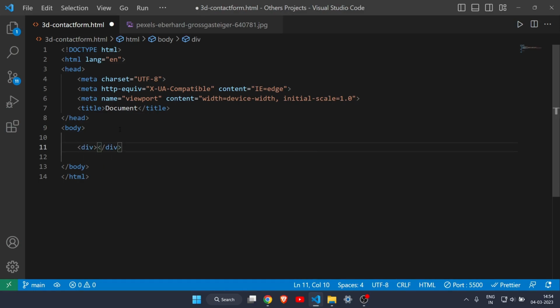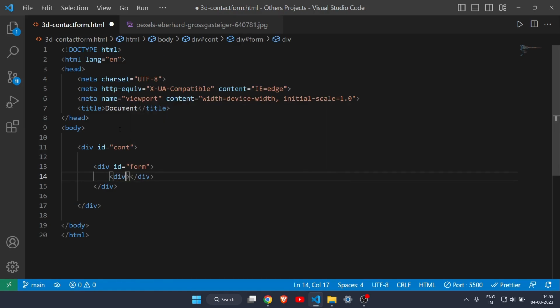First of all, I will create a div here and I will give it an ID of cont, because it is our container, and inside this all the tags and all the form will lie. Inside this I will create another div which is our form, so I will give it an ID of form here, and inside this div I will create the div for the blur effect.